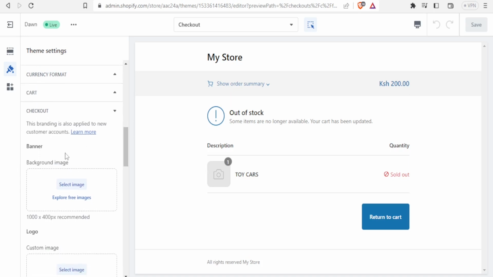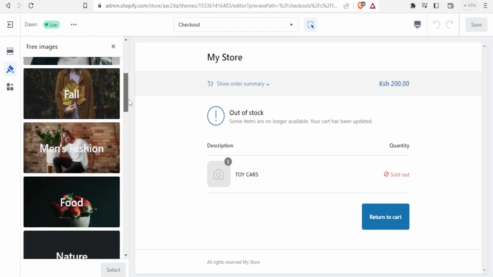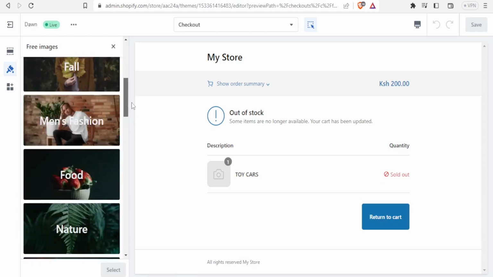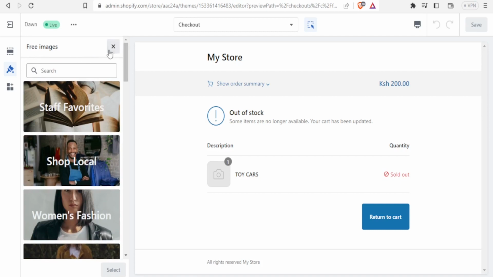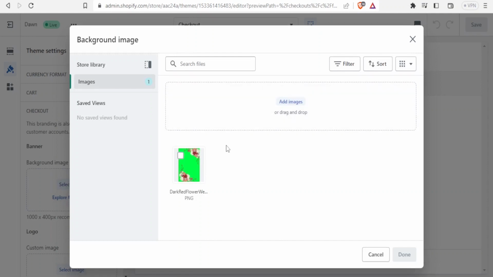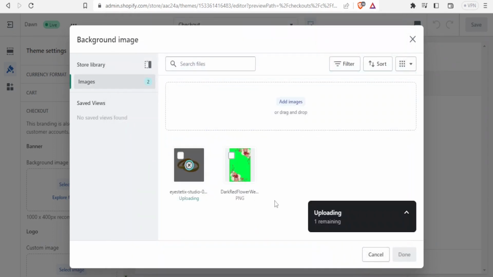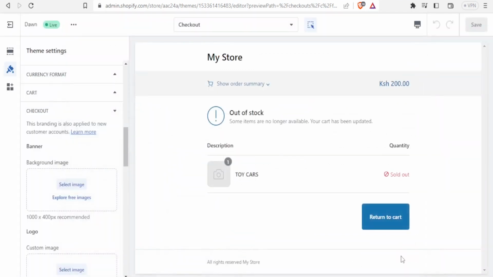So if you need to add an image to your checkout, you can explore the free images, or you can select an image. Let me explore the free images. So I'll click on explore free images, and you notice the images that are available for use here, and you can choose any of those images. Now, if you want to use your own image, you can click on select image, and then for the images that you had uploaded, you can select one, or you can click on add images. Then you can go to your PC and select the image for your checkout. I'll select this image of the rings and just put it as my checkout image. Give it time to upload, select it, and click on done.